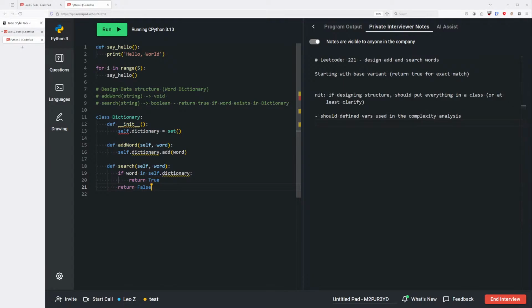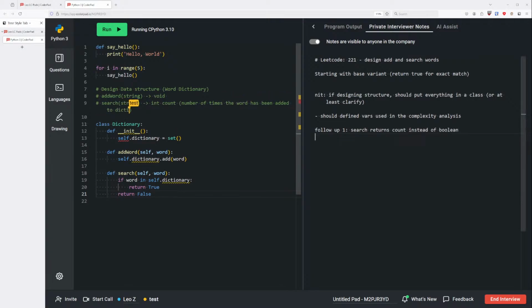Now let's modify the problem a little bit. Instead of search returning a boolean, I want your search to return the count, which is the number of times that word has been added to the dictionary. So an integer count. I guess in this case, this is correct, right? This is what you want the function to do.